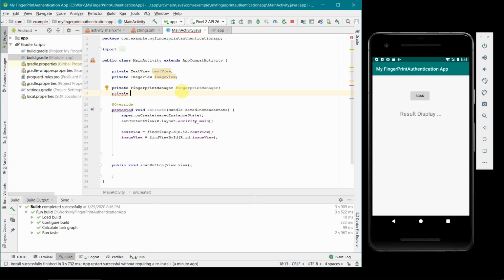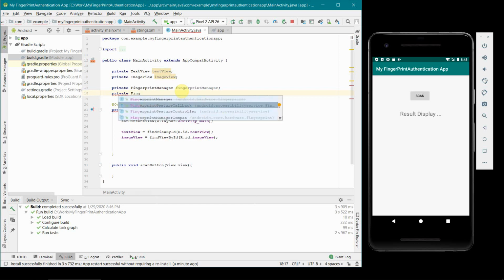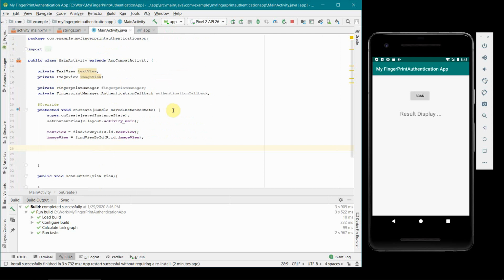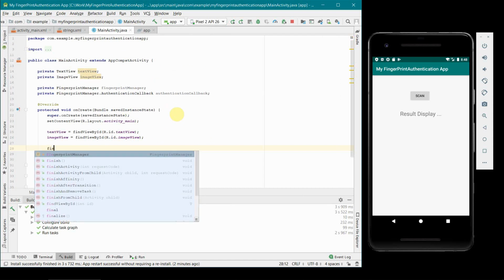The other variable which we'll need is FingerprintManager.AuthenticationCallback. This is the callback which we'll need to do any processing in our app. So once we have defined these variables, then we can start putting the logic. First and foremost, we have to initialize our fingerprint manager.